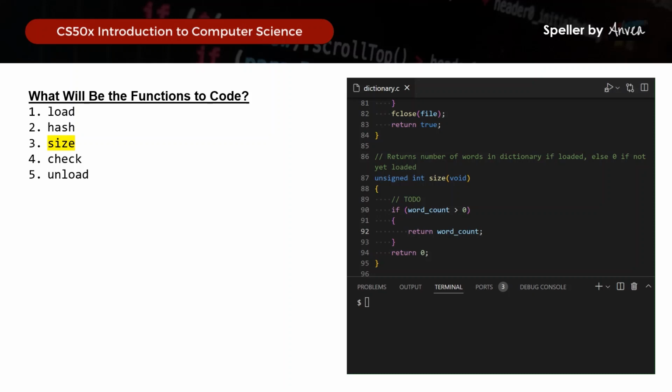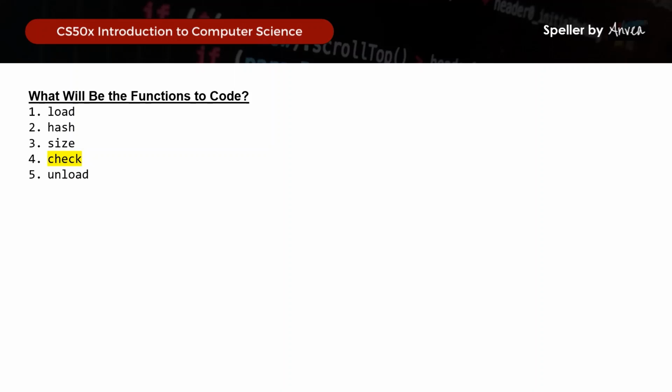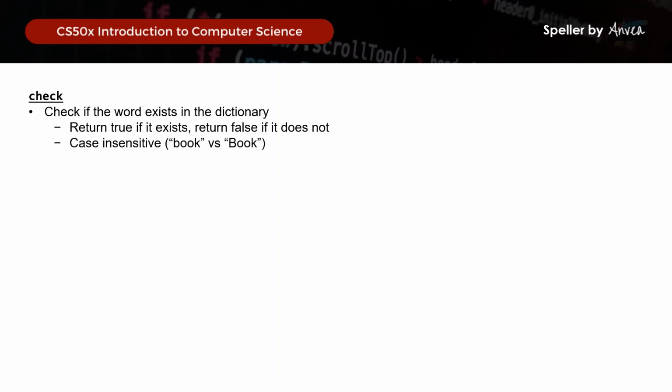And that's actually quite straightforward for this one, so that's all for this particular function. Next, let's move on to check. What this function needs to do is check if the word exists in the dictionary, where we will return true if it exists and false if it does not. It should also be case insensitive. So let's break this down into smaller parts.